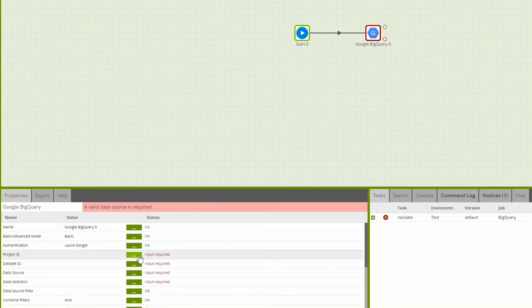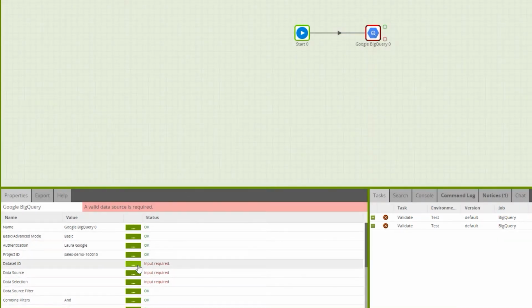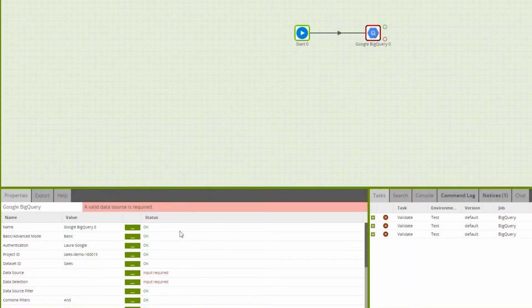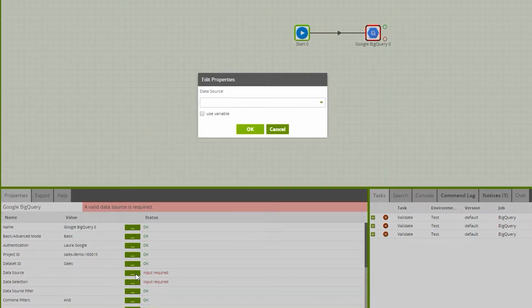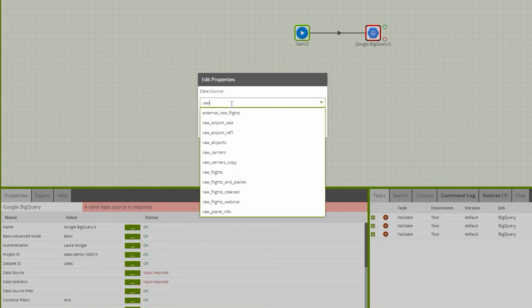Now I need to give the ID of my Google BigQuery project that we want to access, and then also the ID of the data set where the table or tables exist that we want to bring through into Snowflake. In the data source dropdown, we can now see that Matillion returns a list of all of the BigQuery tables that we've got access to within that data set. And I can start to type to limit this list down.